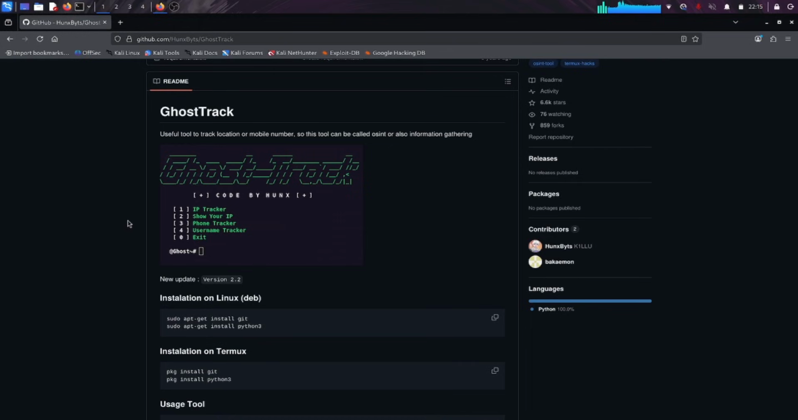Let's get into the installation. I am running this on Kali Linux, which is the standard environment for this kind of work. But since it is a Python script, it should theoretically work on most Linux distributions, provided you have the dependencies installed. First, you need to open up your terminal. We're going to grab the repository directly from GitHub. The command we're using is git clone, followed by the URL, which is github.com/huntbits/ghosttrack.git. Once you hit enter, it will pull the files down to your machine.